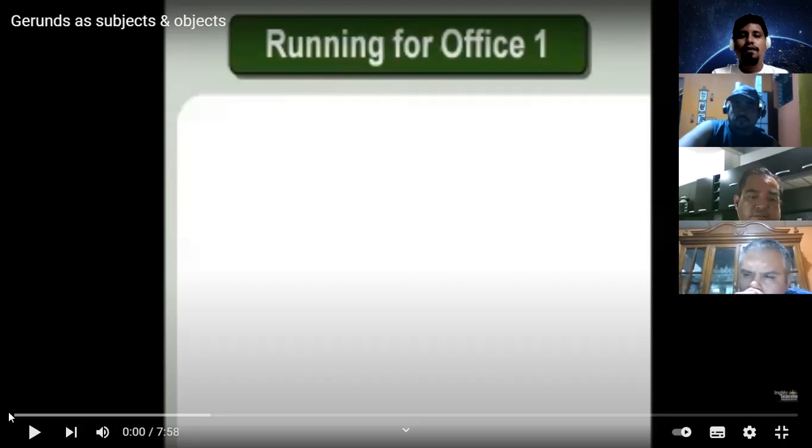So, when we're talking about gerunds, and this is the part that we're going to focus on right now, gerunds can be verbs with -ing that we use as subjects.